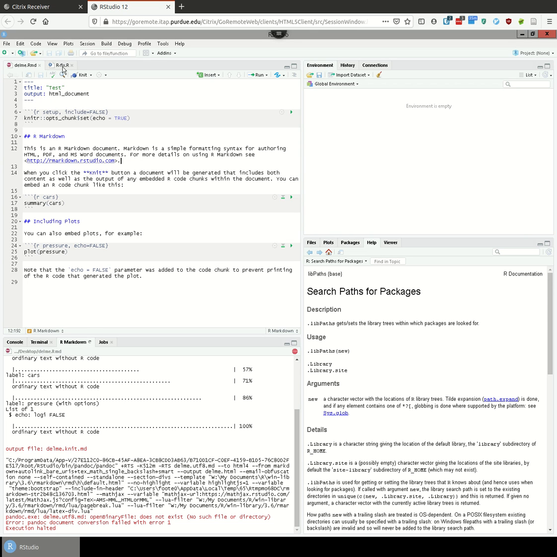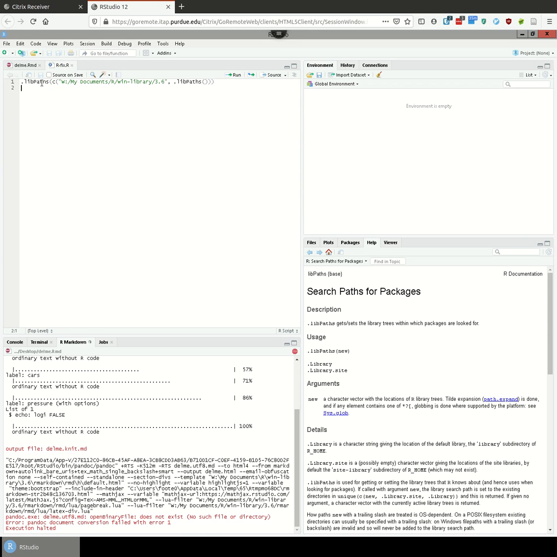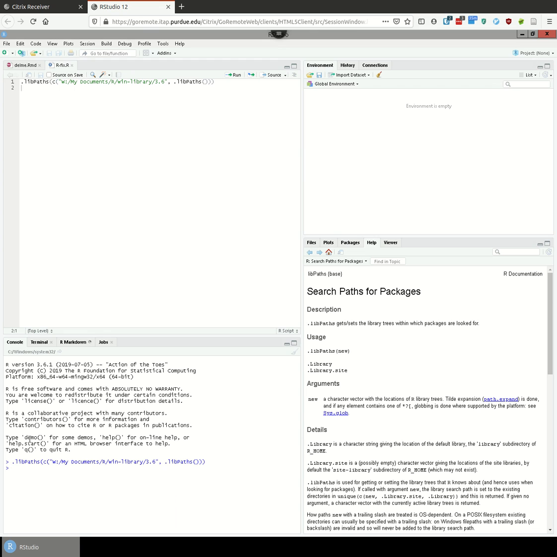No, it didn't work. Are you kidding? Let's see. Do I have to run this? I really, really thought that was going to work. I'm going to pause this for a second, see if I can troubleshoot it.